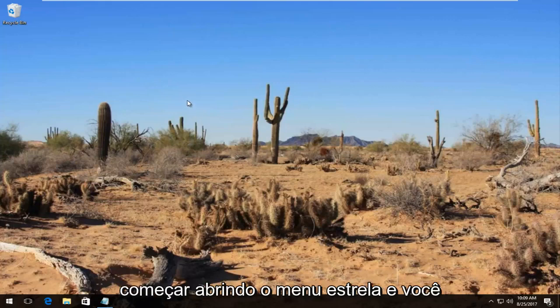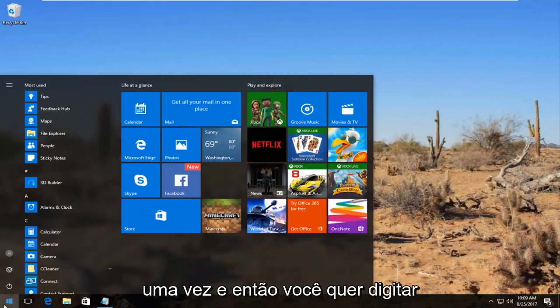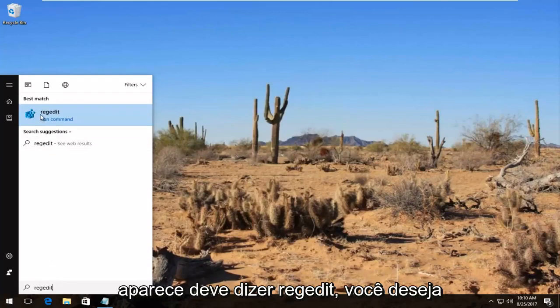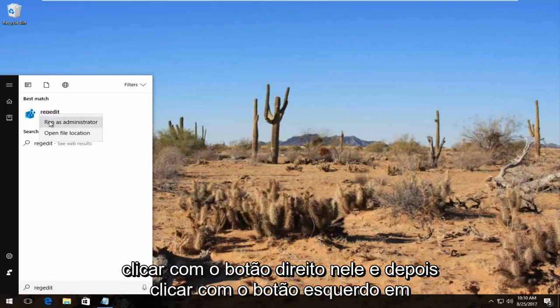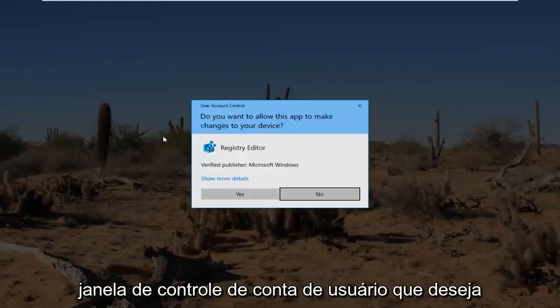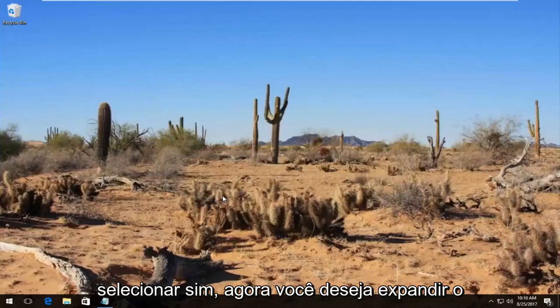So we're going to start by opening up the start menu, and you want to do that by left clicking on the start button once, and then you want to type in regedit. The best match that comes up should say regedit. You want to right click on it and then left click on Run as Administrator. If you receive a user account control window, you want to select Yes.